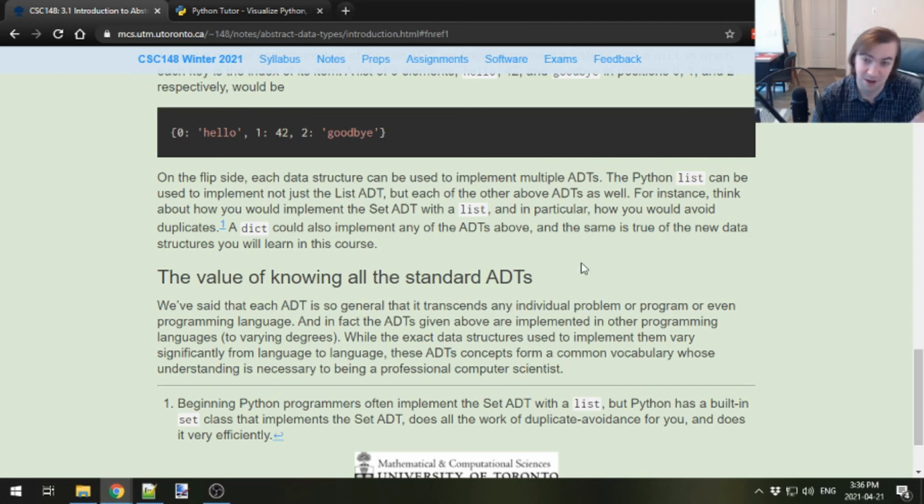I've said that each ADT is so general it transcends individual problems, programs, languages, and in fact the ADTs up above are implemented in other programming languages to different degrees, depending on the language, while the exact data structures used to implement them vary significantly from language to language. In fact, Python is actually very specific about weirdly having something already in place for the list type. A lot of languages, you either need to bring something in or may not even have something for that. That said, these abstract data types form a common vocabulary. In order to be a computer scientist, you need to understand this basic vocabulary.